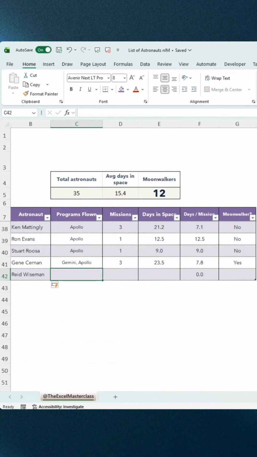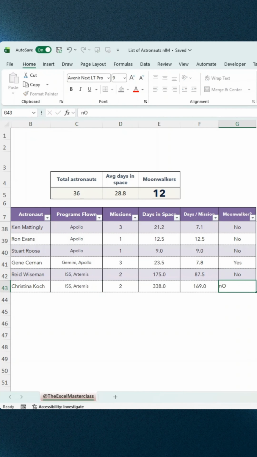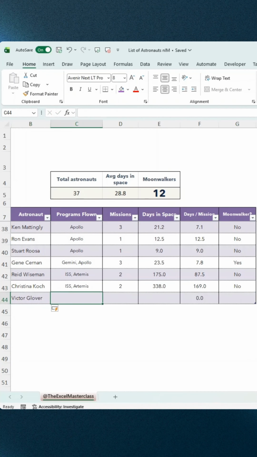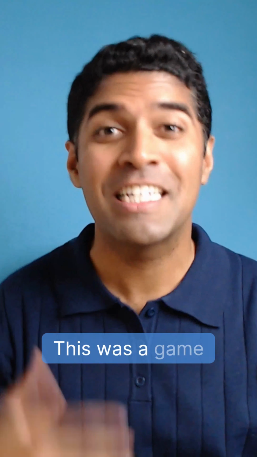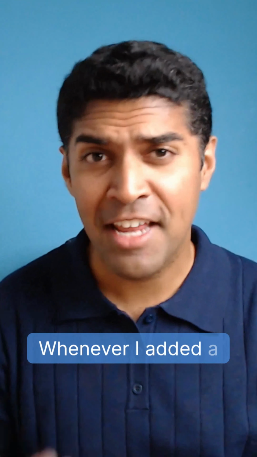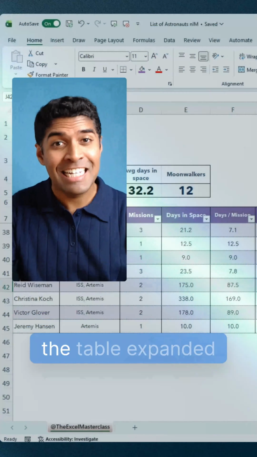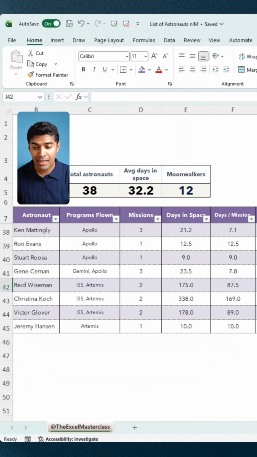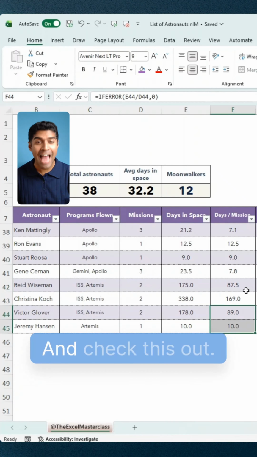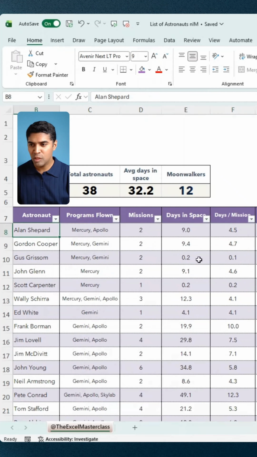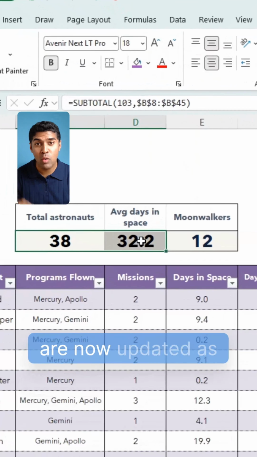Now let's go add the new data and you can see the difference for yourself. This was a game changer. Whenever I added a new astronaut to the list, the table expanded automatically. Same with the formatting, any calculations, and check this out. All of these numbers are now updated as well.